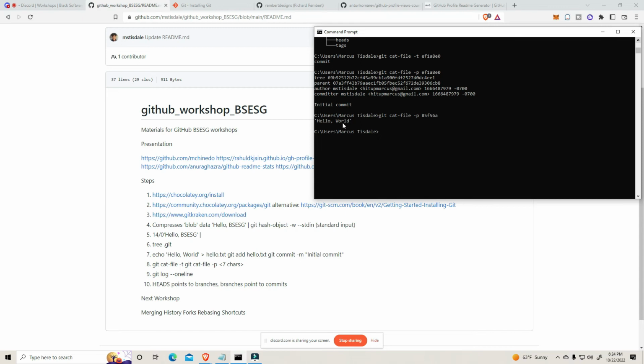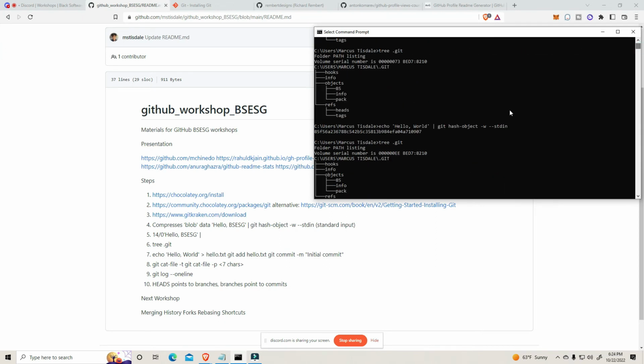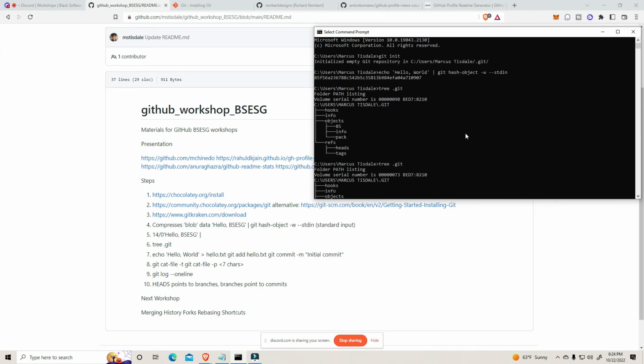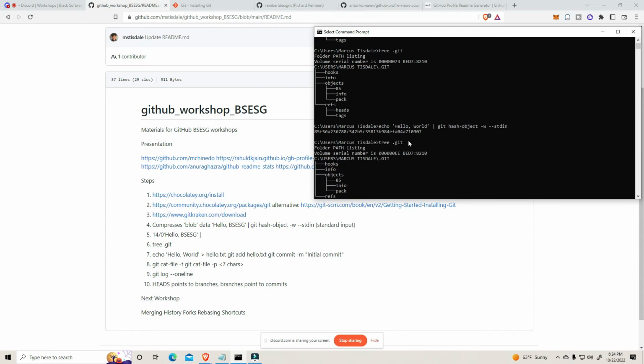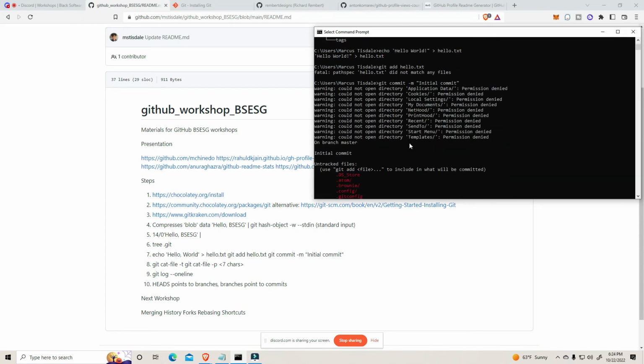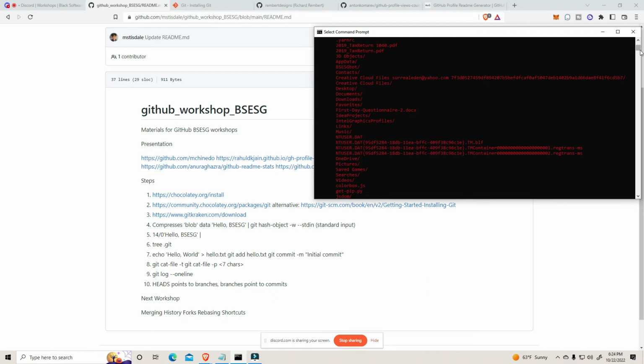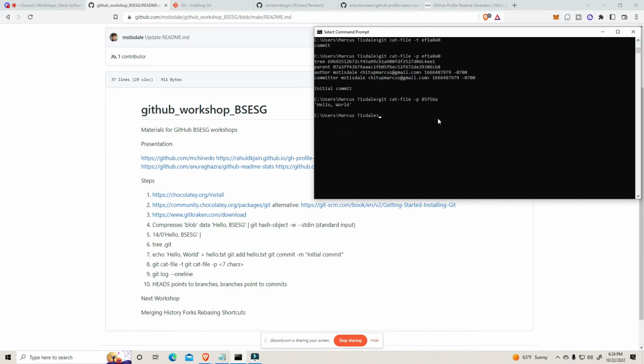It echoes hello world. All right, so I created that command up here: echo hello world, git hash-object, w, stdin, and it takes the first few characters of the hash here. All right, and it gives me hello world.